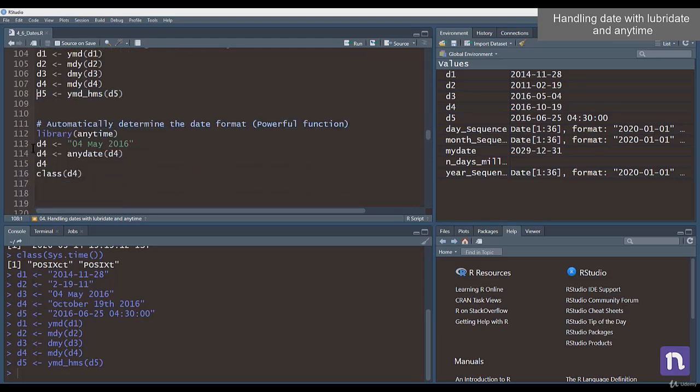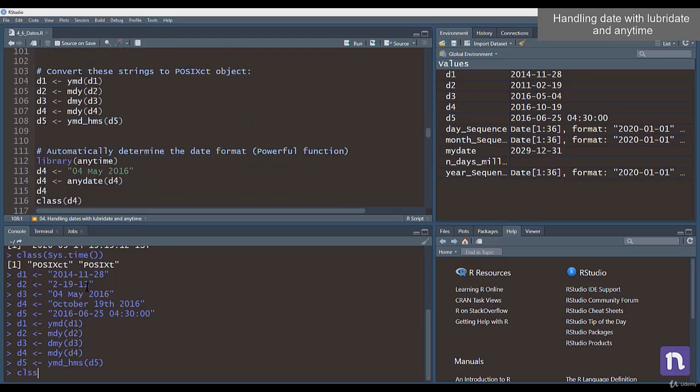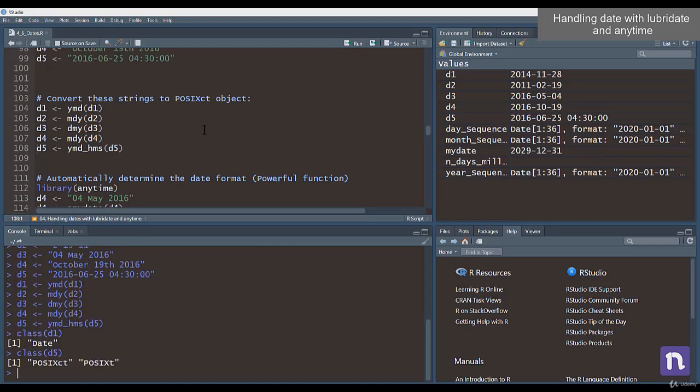Now if you check the class of all of these, it will be date except for d5. Since it contains seconds information also, it will be stored in POSIXct format.